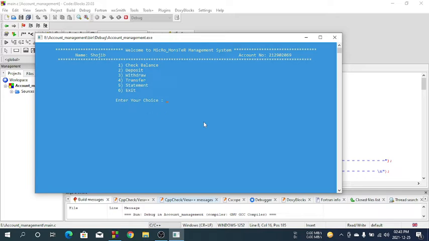If I want to withdraw this balance, press 3. How much do I want to withdraw? I want to withdraw 700. If I press enter, 700 taka is withdrawn successfully. Now if I want to check my balance, the current balance is 1300 taka because I withdrew 700 taka.